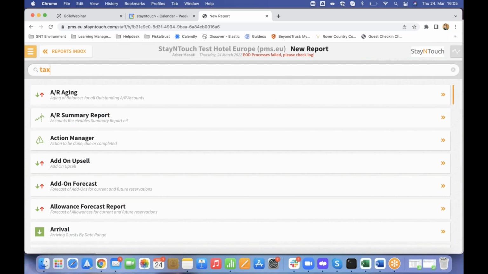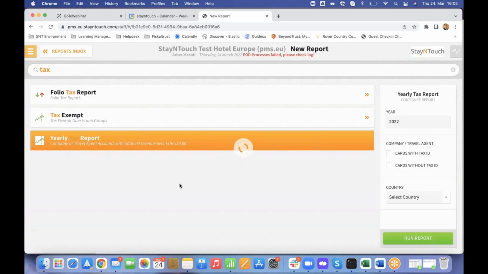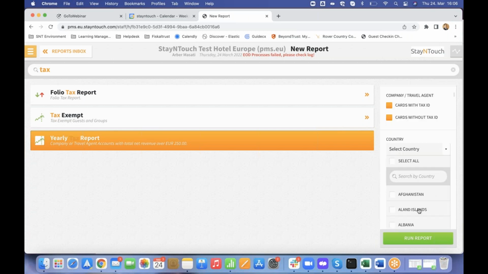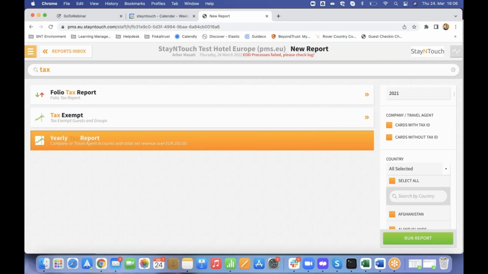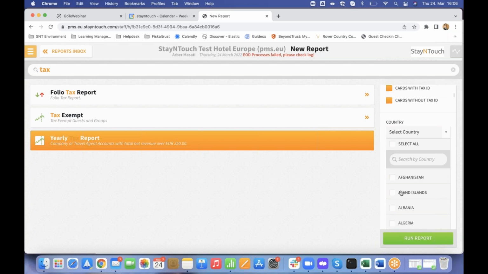the report, you will be able to select the year and as well the company or travel agent cards with tax ID or without tax ID, or both of them. And as well, you will be able to select the countries, all of them, or you will be able to select the countries that you desire.